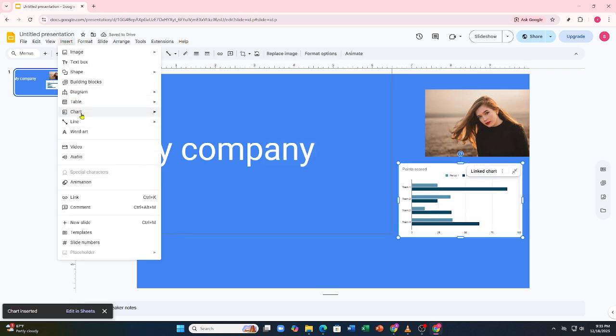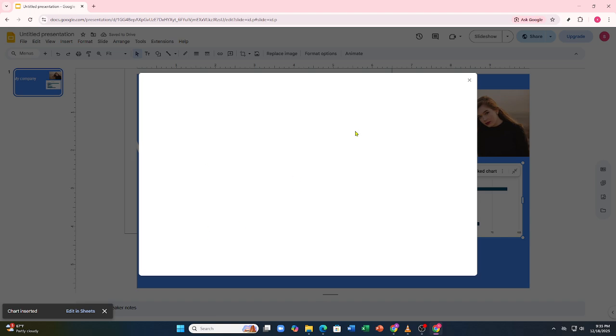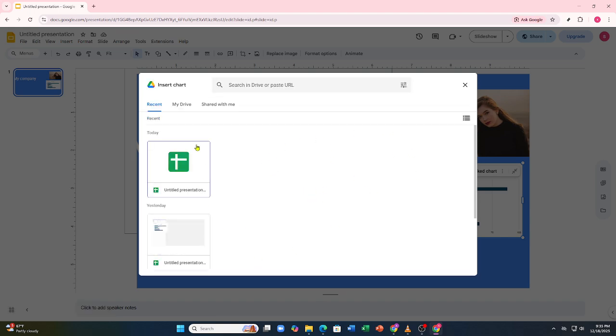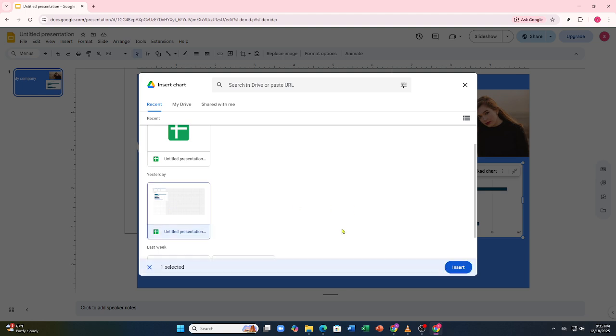Before finishing, review sharing settings to make sure the right people have view or edit access. This keeps your content secure and avoids accidental changes.